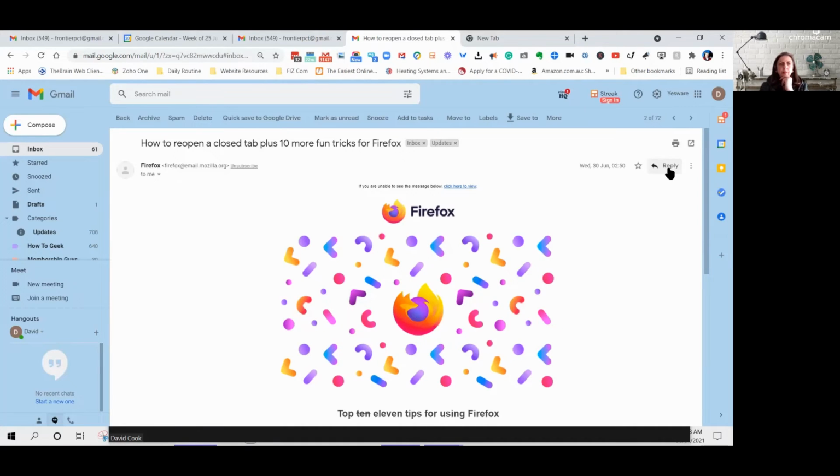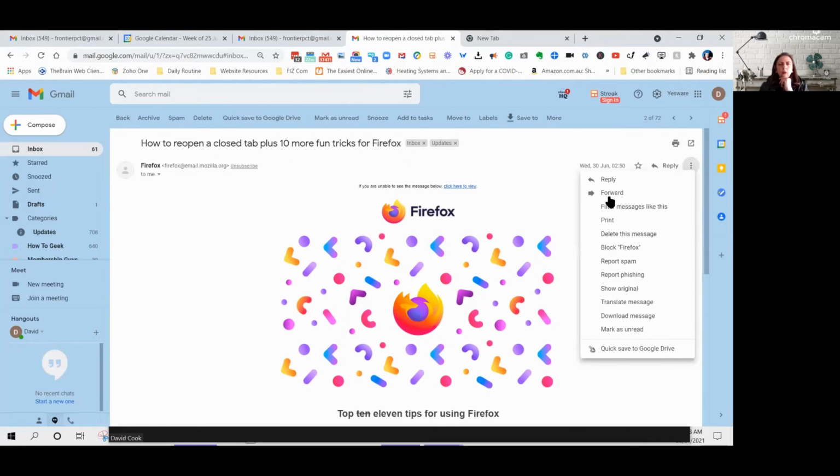Now, if this was from multiple people, you click on here, and then you can see other options. You can forward it to different people, and if it did have more people in the address, like if it was sent to myself and other people, the reply all option will also be available here.